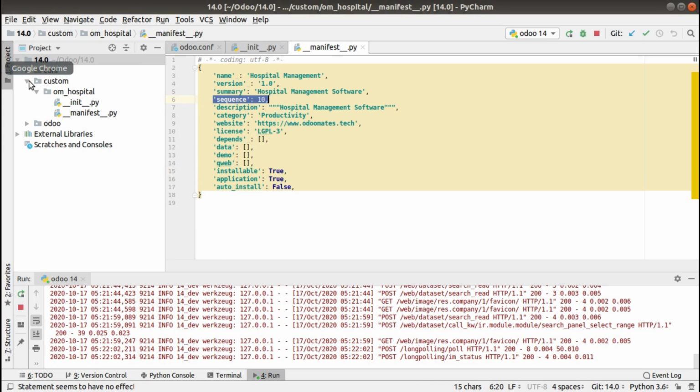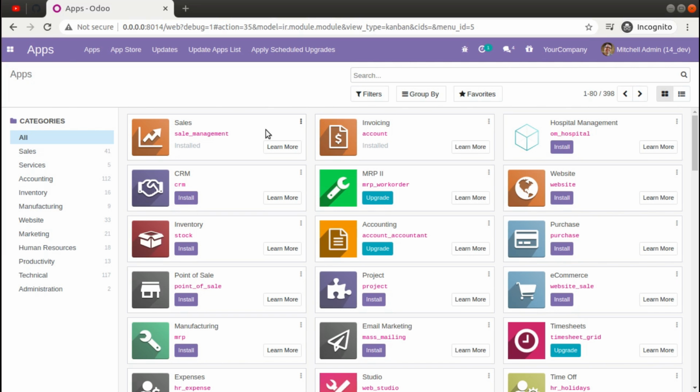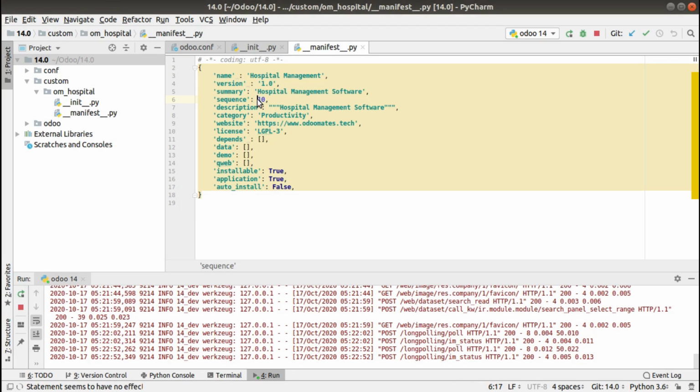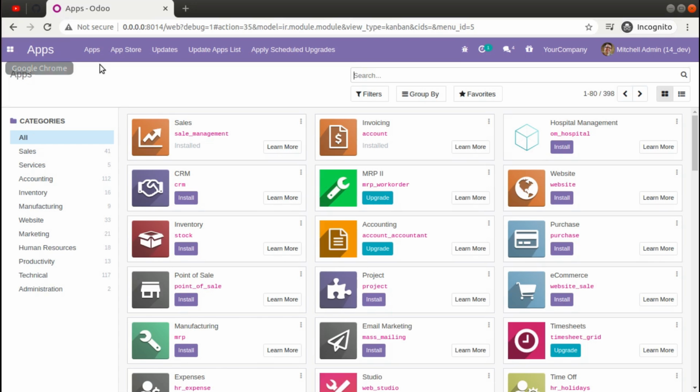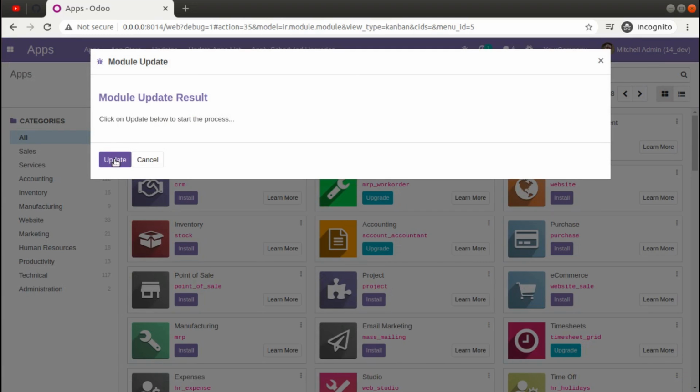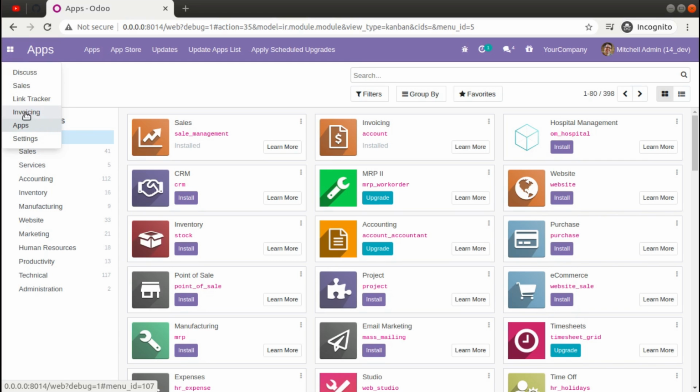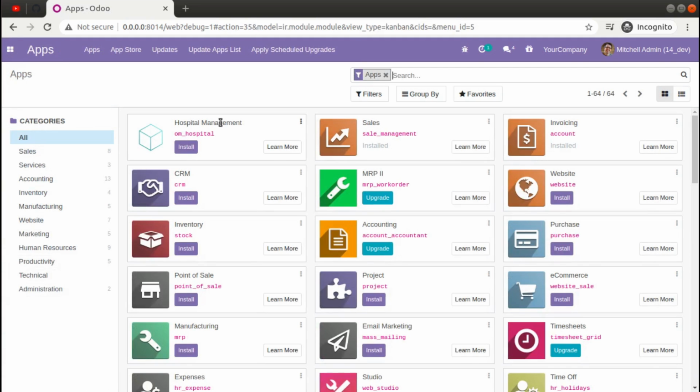The importance of the sequence is this: you can see right now the sales module is shown first. The lower the sequence you set, the earlier the module will be shown. So I'll change it from 10 to -100 and let's see what happens. I'll click on update app list and refresh the view by going to another screen and coming back. You can see the hospital management module has now come first. So the lower the sequence you give, the module will be shown first in the apps page.